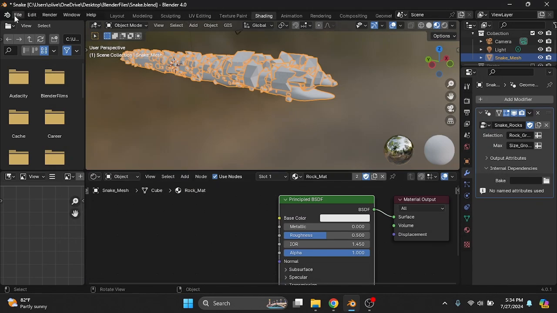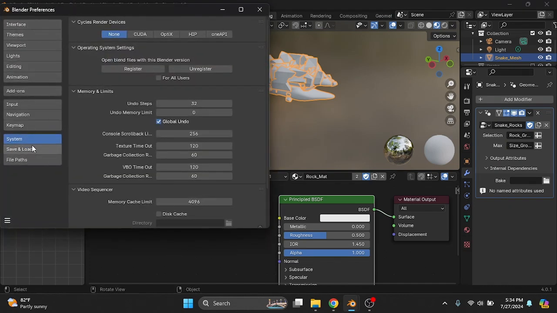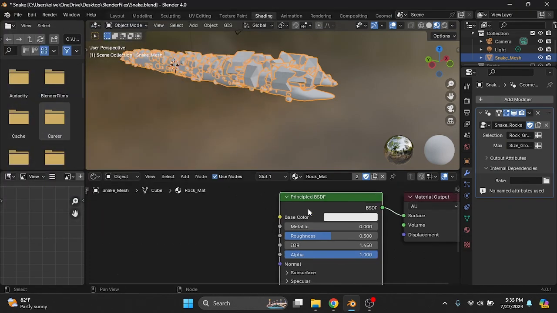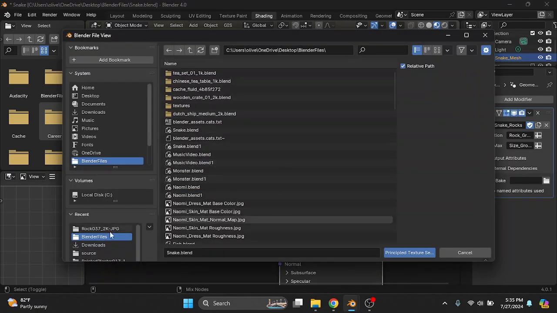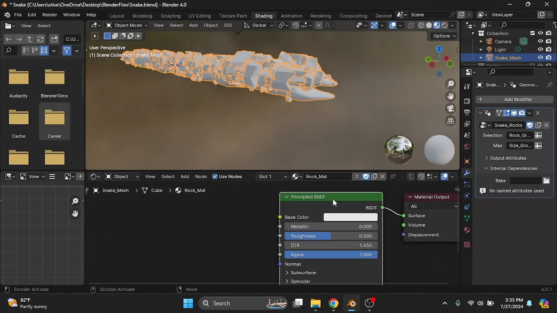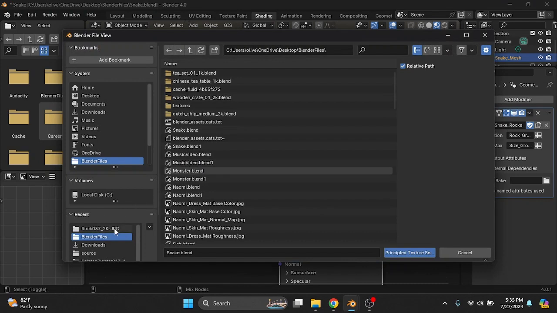No, you probably have it, but if you don't, you just go over to Edit, Preferences, and then go over to add-ons, and look up Node Wrangler and enable it, and it gives you all this cool stuff. But anyway, you press Control Shift T, and you want to make sure that you have this one selected, not both of them. It doesn't work if you have both of them, which is annoying.